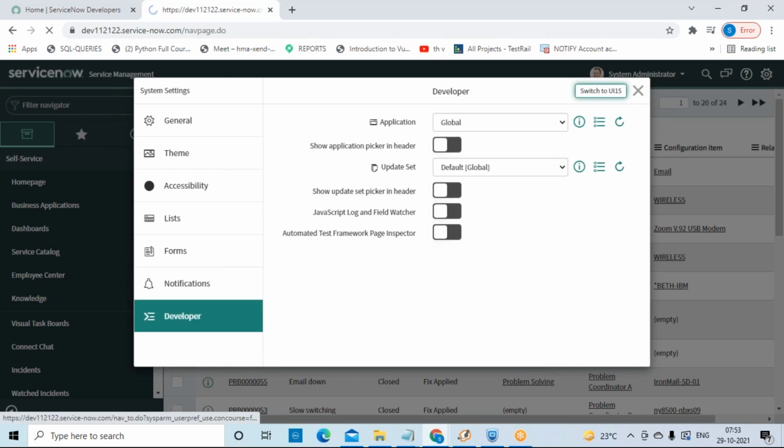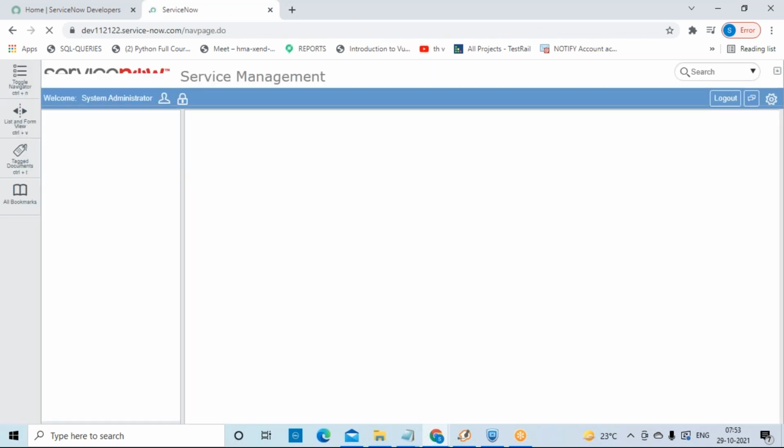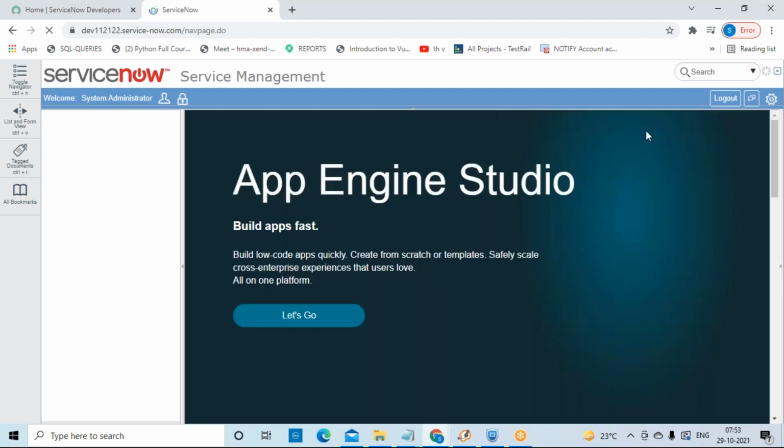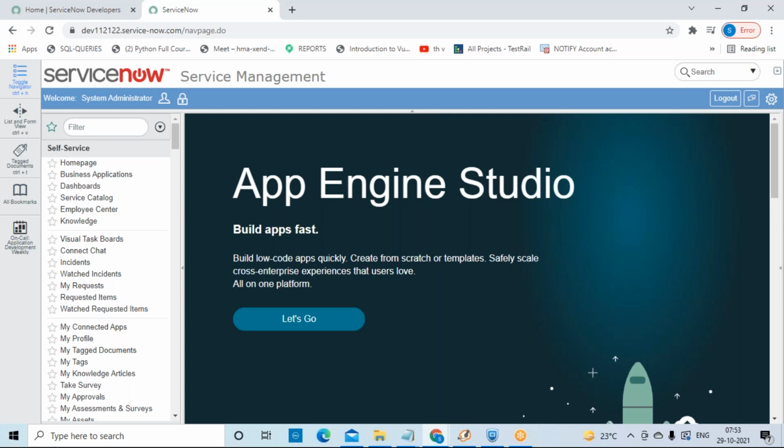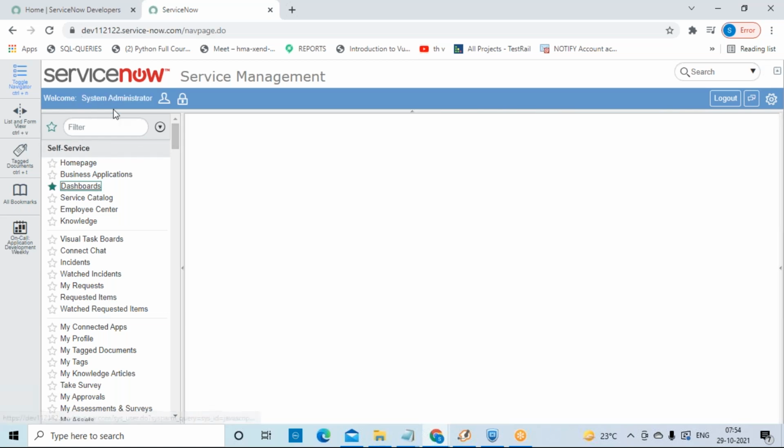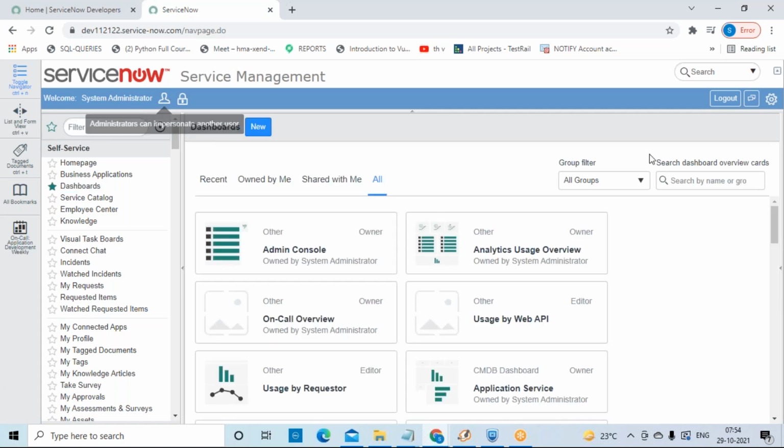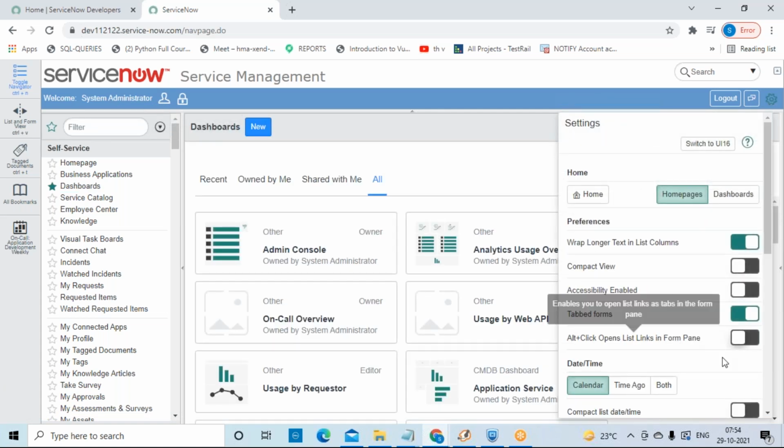For example, if I say switch to UI 15, then the UI version will be showcased like this. So your options or the visibility is going to change based on the value we select. Can you see the options are quite different over here from the visibility point of view? Even this will also give you all these options. Select the settings again and select switch to UI 16.